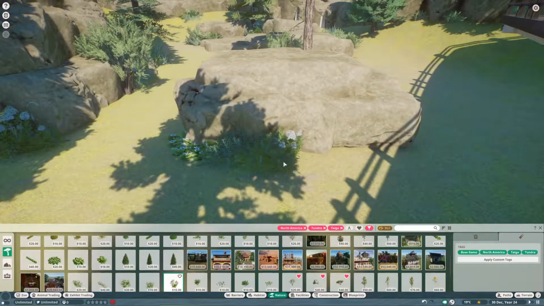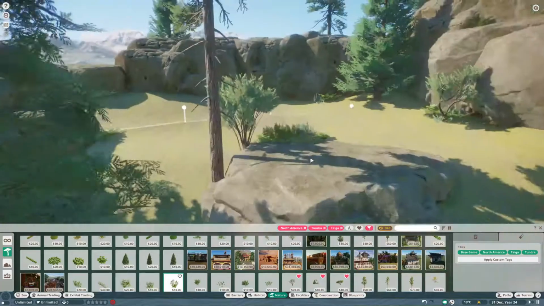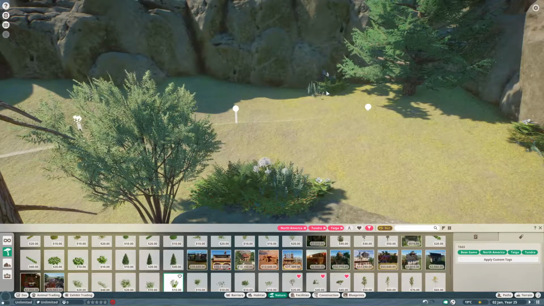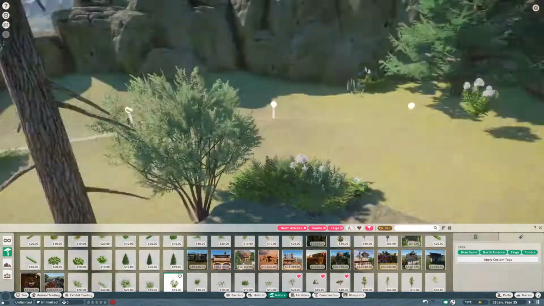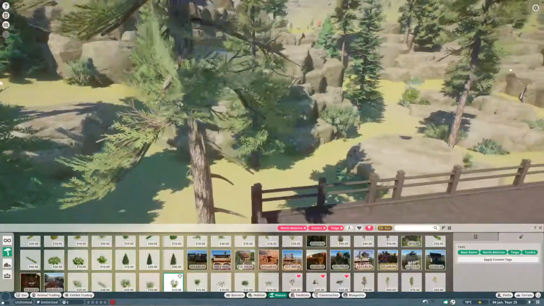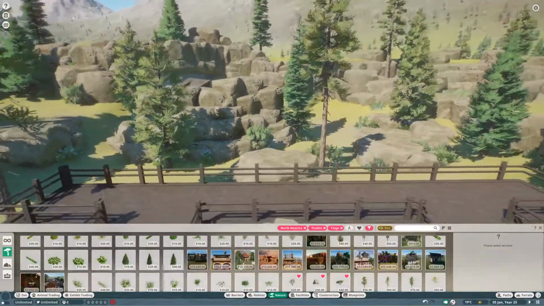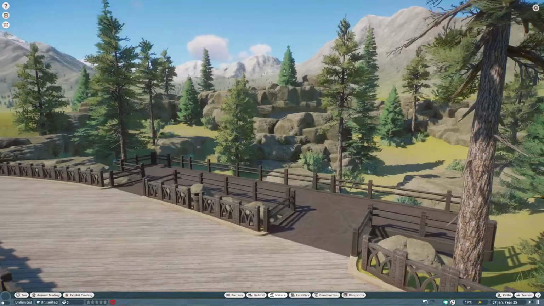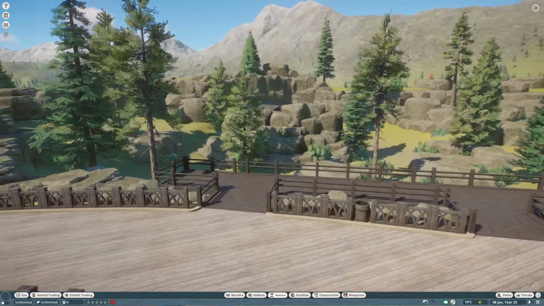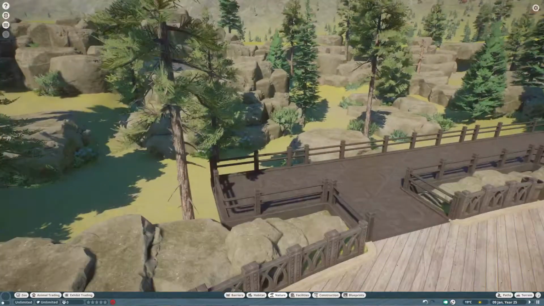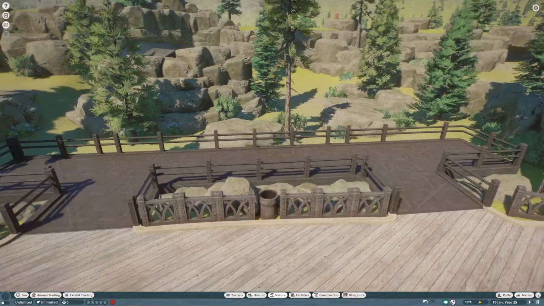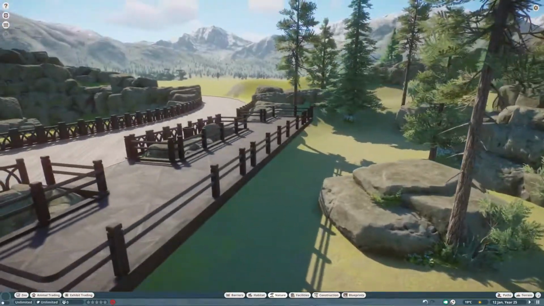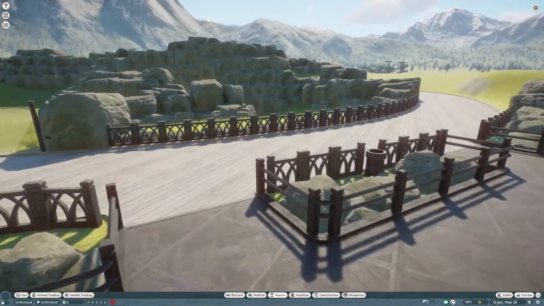Alright, folks, we are almost done with this habitat. We have taken all the steps that we could. We've come a long way from what this used to be. Alright. There you have it, guys. This is our habitat. So we learned about the rocks, the pathing, a little bit about placing trees, placing plants, and a little bit about the railing.